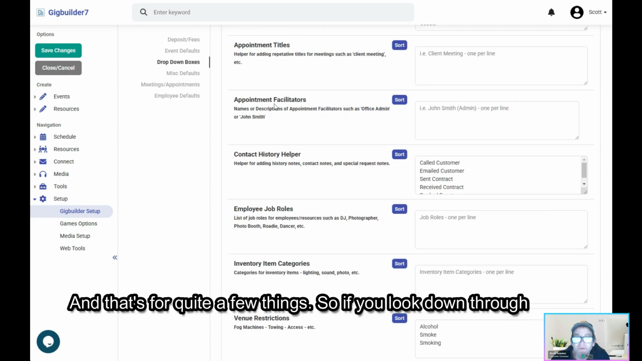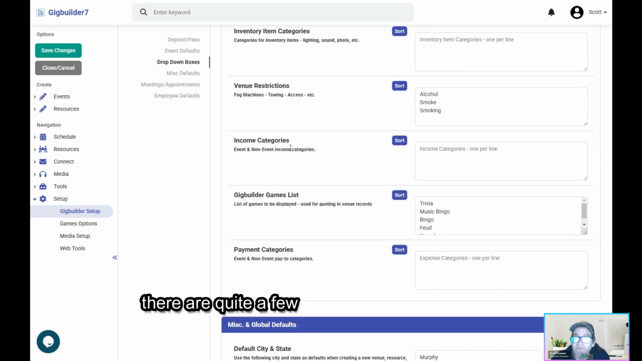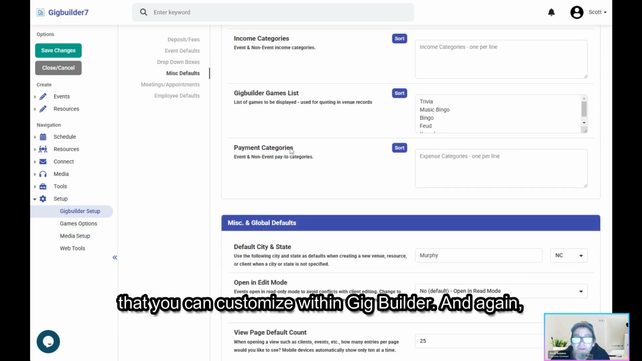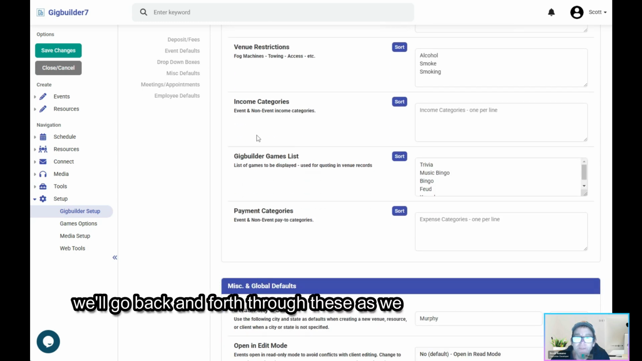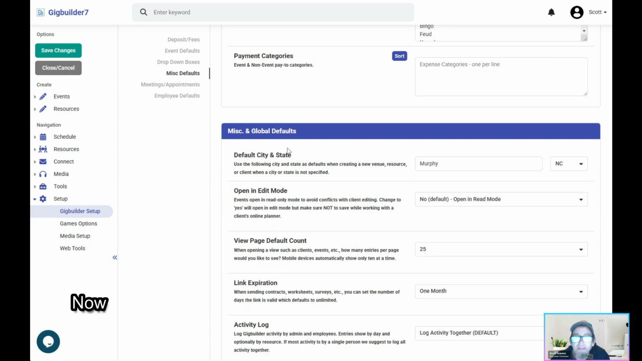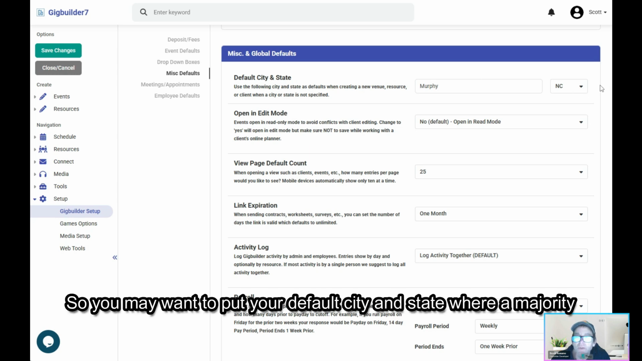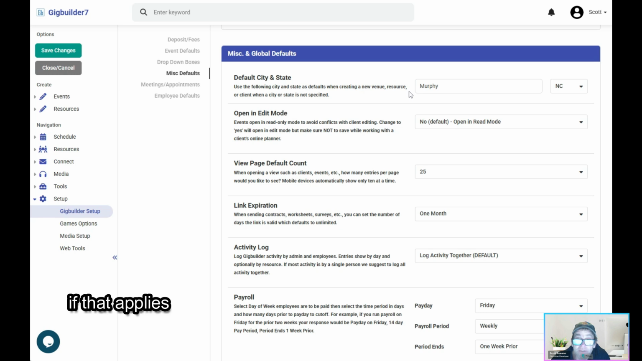So if you look down through here, there are quite a few different drop-down boxes that you can customize within Gigbuilder. And again, we'll go back and forth through these as we hit events and things. Now, some miscellaneous defaults. You might be in a certain city, but you may actually do most of your work somewhere else. So you may want to put your default city and state where a majority of your work is, if that applies to you.